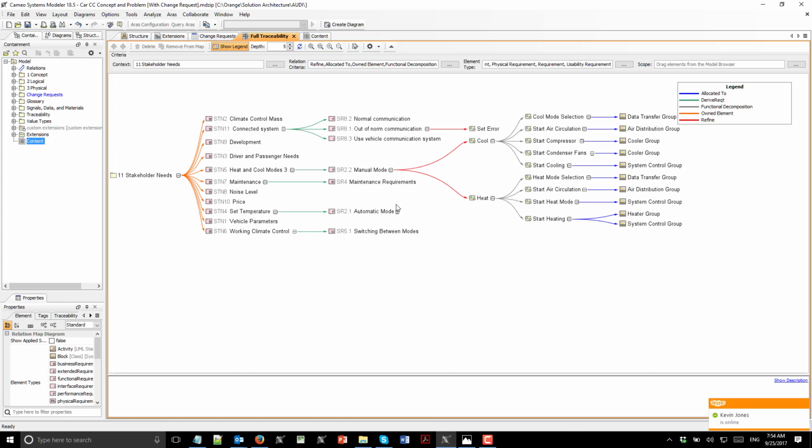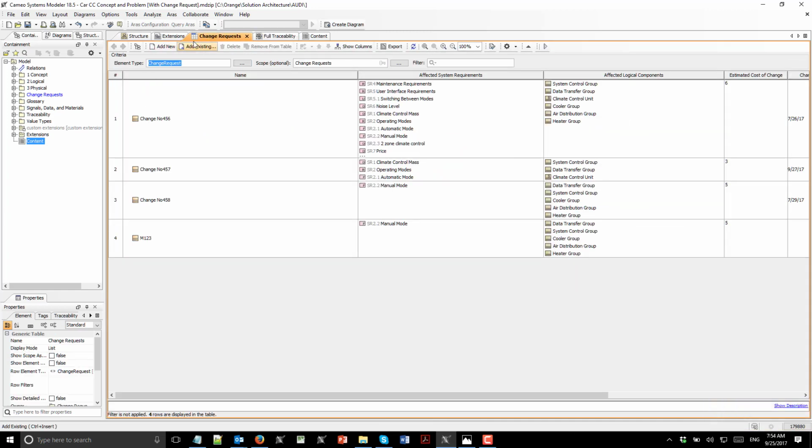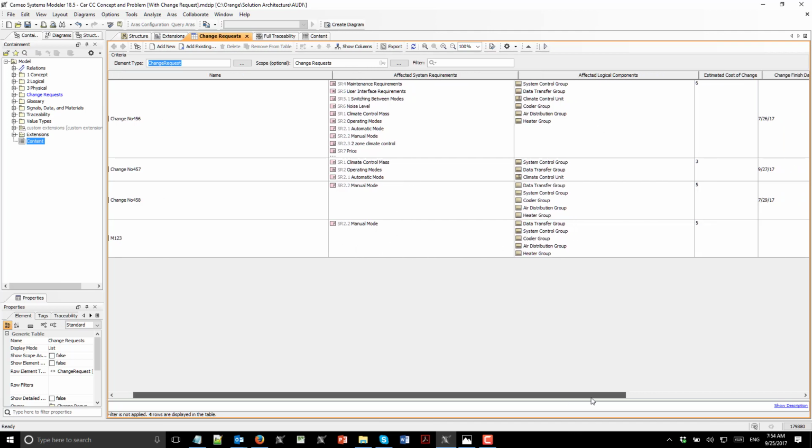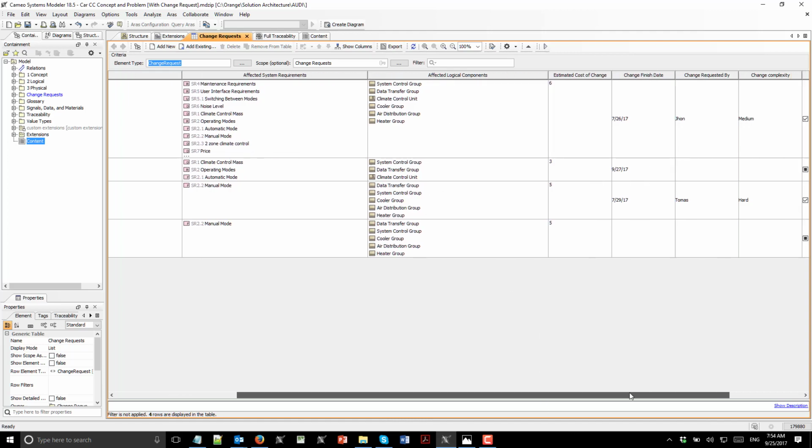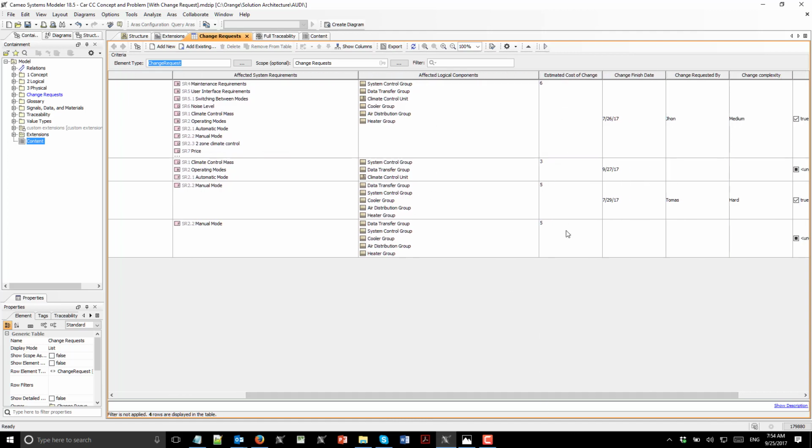And now once we want to change a requirement, we will get the suspect system requirement, and then we can use the suspect requirements to estimate the change. And here we see the table, which is a generic table, which allows us to see the change requests, and then we see what will be the affected system requirements for each change request, and then automatically from this point we get generated affected logical components and then calculated estimated cost of the change.